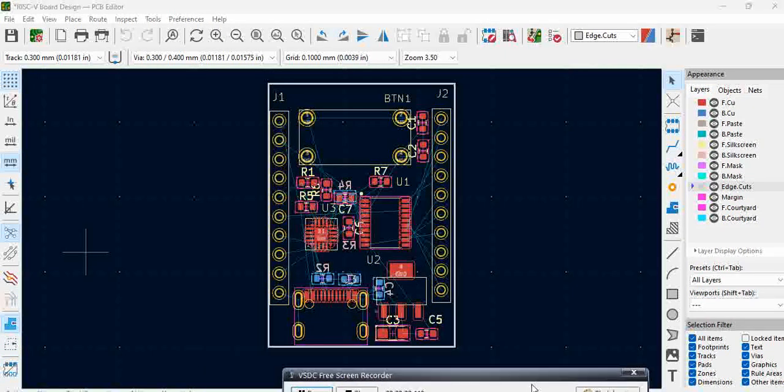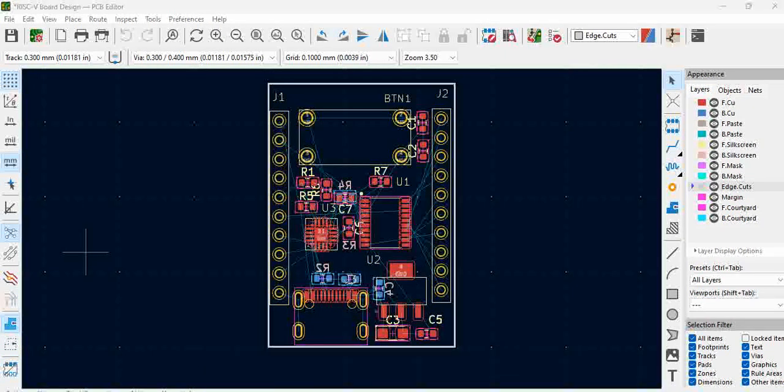Hello all, in this video we will see how to set up a PCB before starting your PCB routing. The PCB that you see here in the window is where the placement is completed, and we are actually about to start the routing.